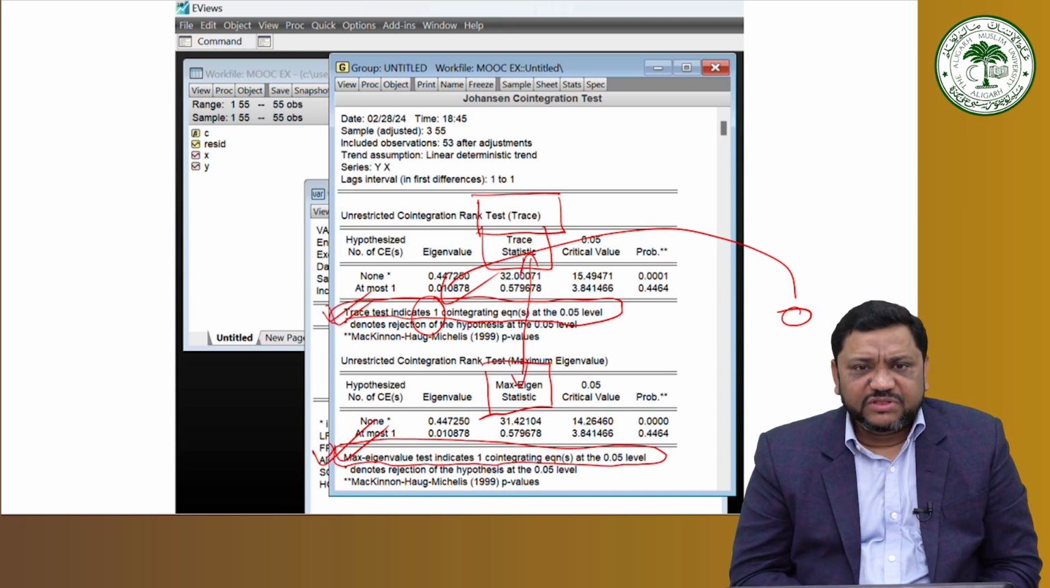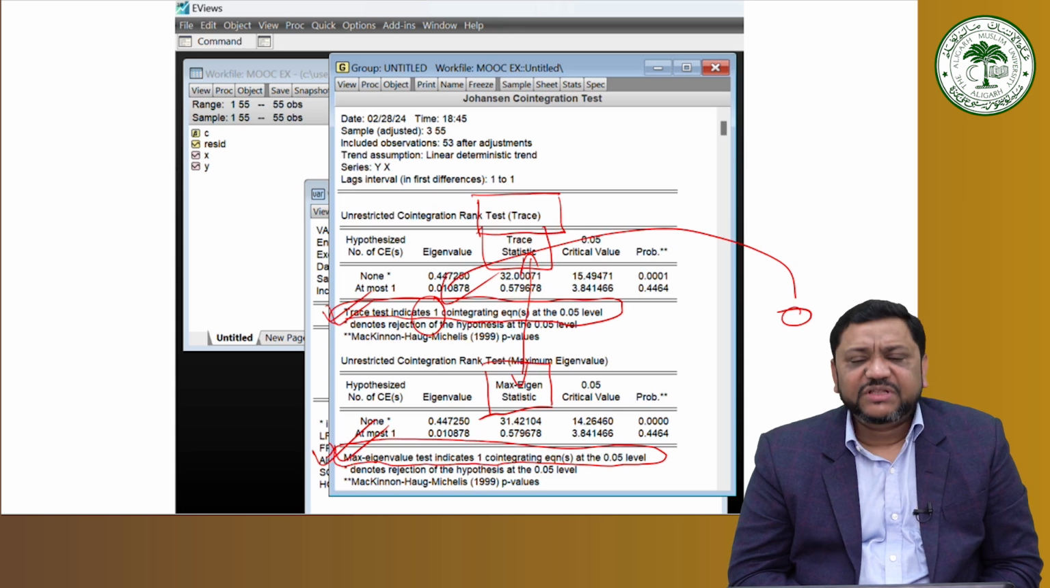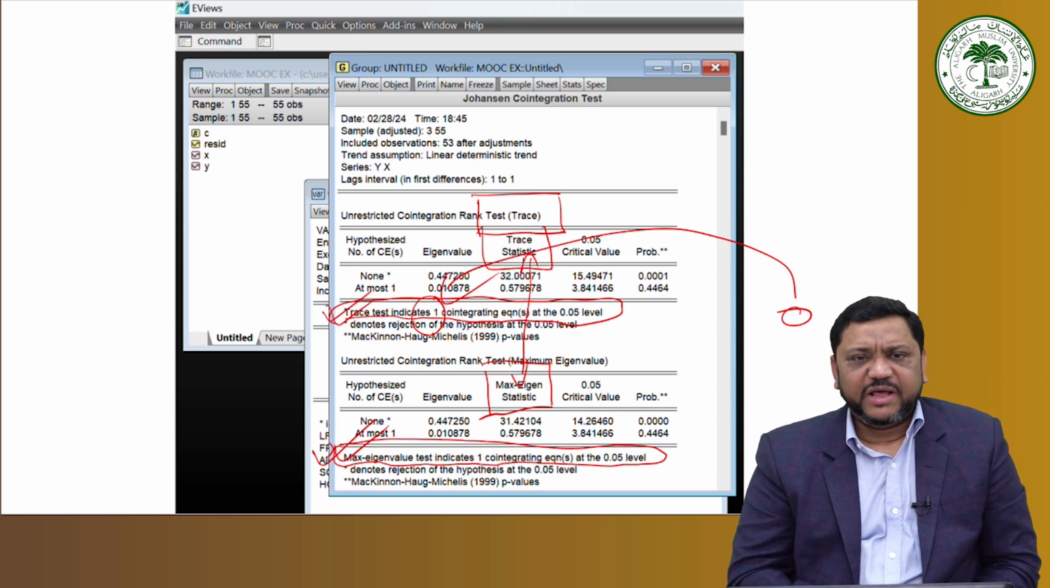We will continue with this error correction term, and we will see the significance of it and how to calculate this in our next lecture.